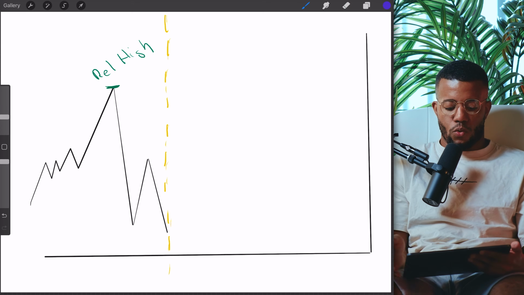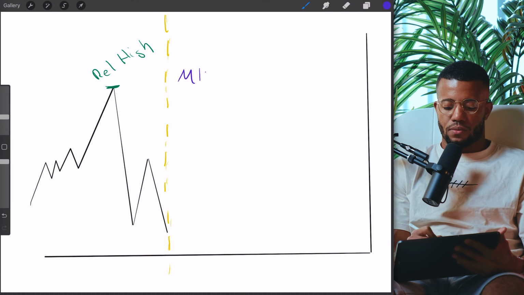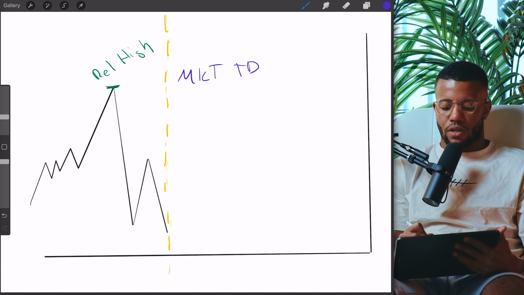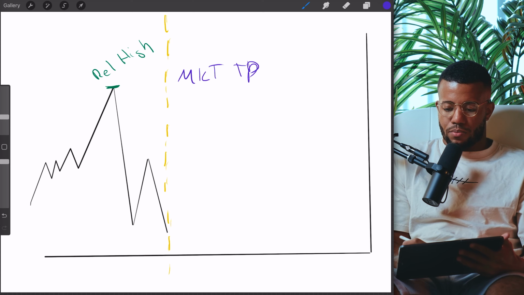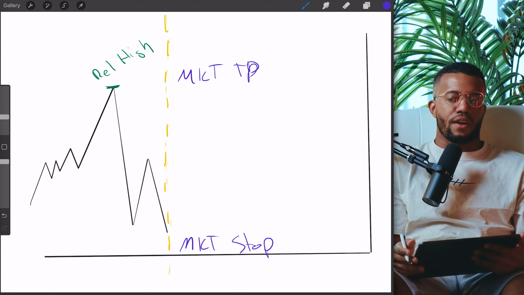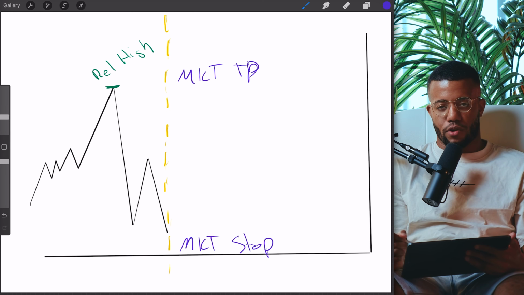So what are the types of orders that we could put on our OCO? Well, this could be a market TP, and this could be a market stop. Now, why would I want to have a market take profit, right, versus a market stop?